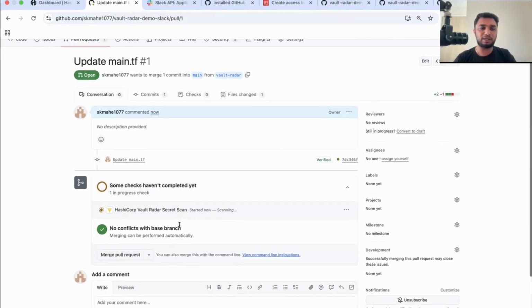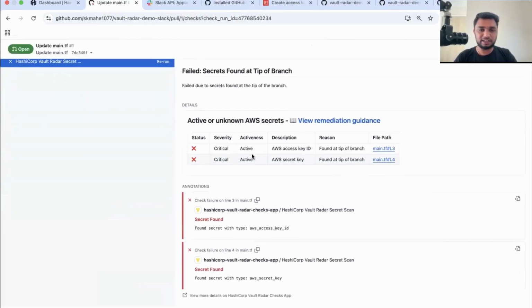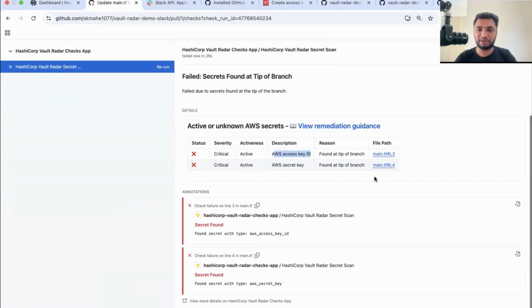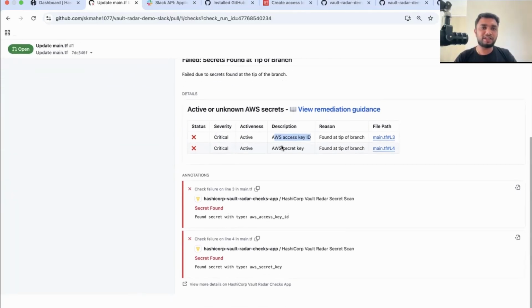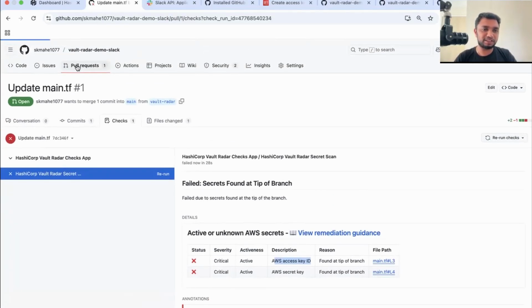So now the HCP Vault Radar secret scan app is scanning that repository. Once the secret scan completes, you can see here a failed secret scan check. If you see the details here, you can see the secret. See here, it mentions that it has critical severity, and it is also active. So what is the failed status? It's because the AWS access key ID and secret access key are stored in the main.tf file. That's what we configured with that pull request. So it should be passed.